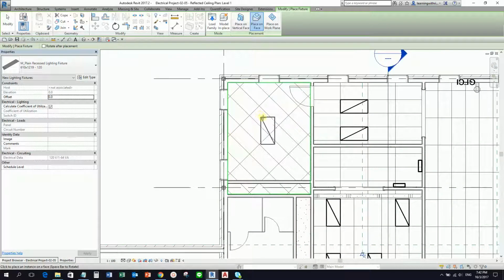As you can see, the angle of the ceiling here is not vertical or horizontal, so it's slanting. So what I'm going to do is hover my pointer along this grid, and after that I'm going to press the space bar. You will notice it will now follow the angle. That's how you align your lighting fixture to an angled line.